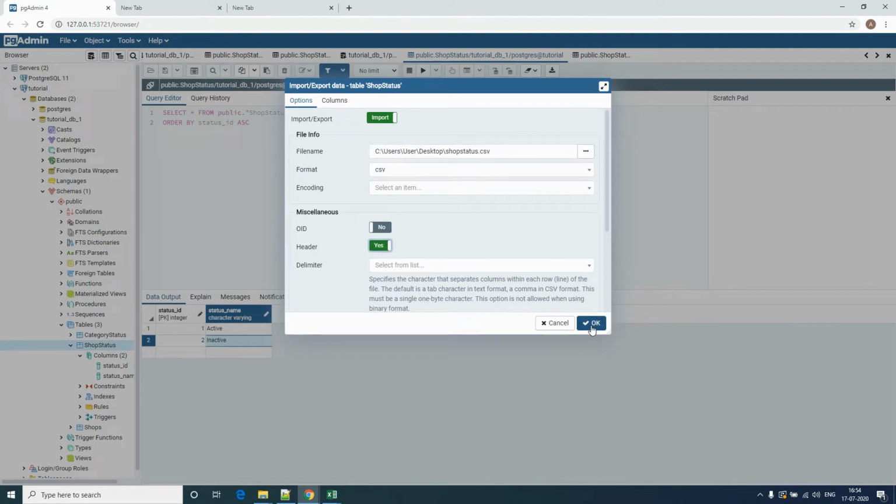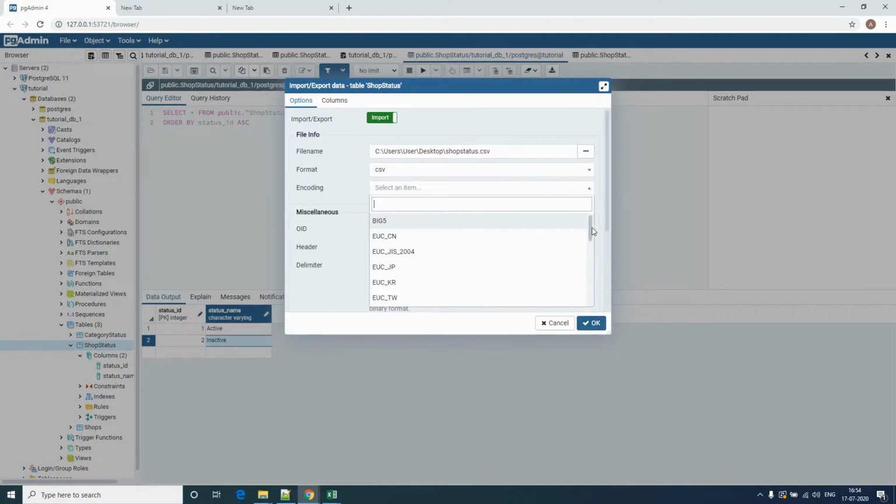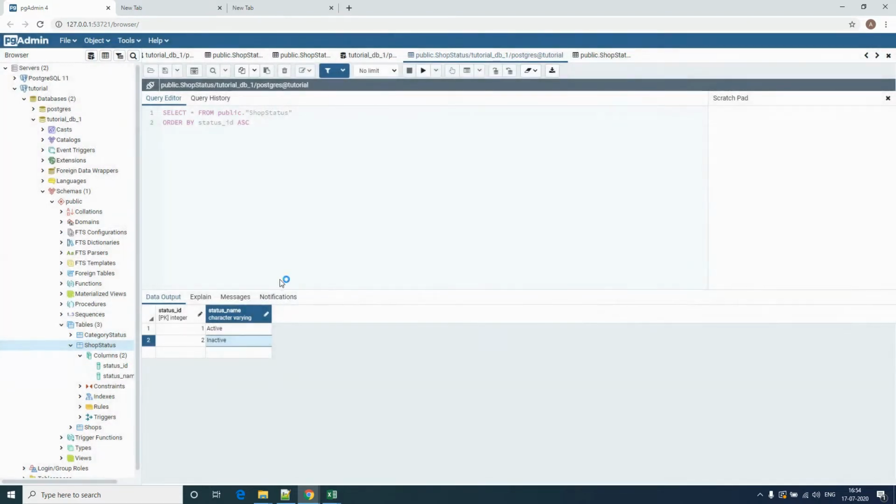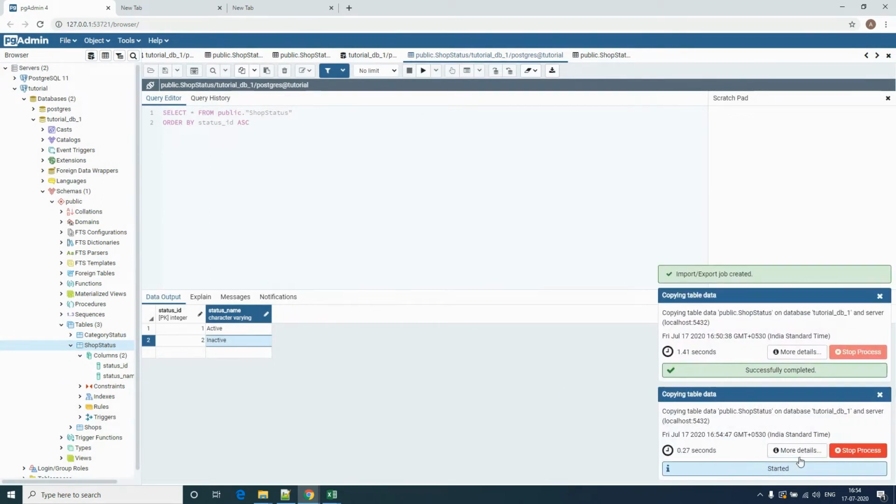Sometimes you may face some difficulties while uploading. Under those circumstances, you should try using the encoding as win1250 or 1251, 1252, and so on. If you do a slight Google search, you'll find out what each one means. But with 1250 and a normal one, it typically works. Let me click on OK and see what happens. Import job created successfully, right? Job created and it is successfully completed.